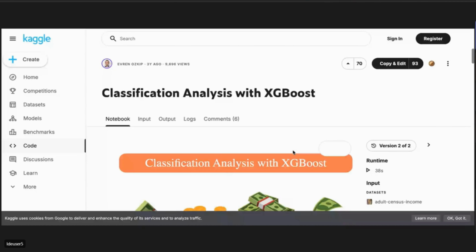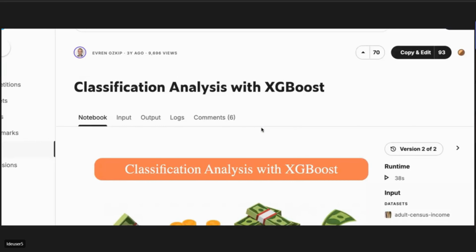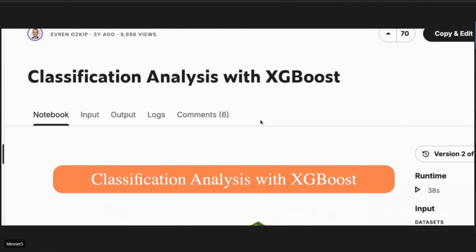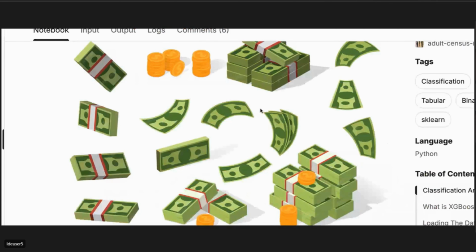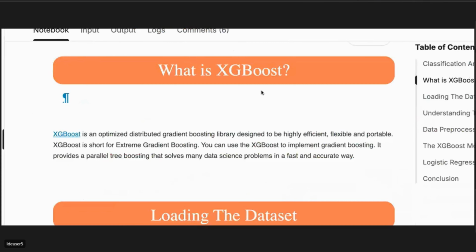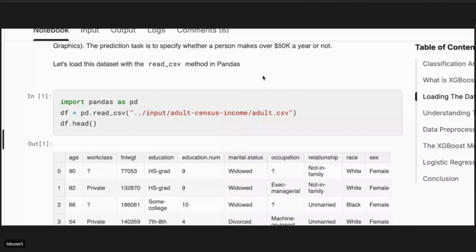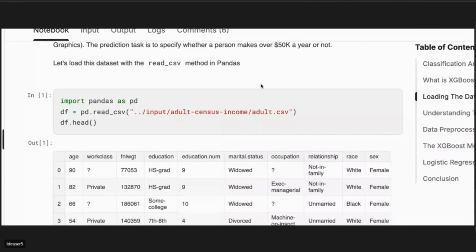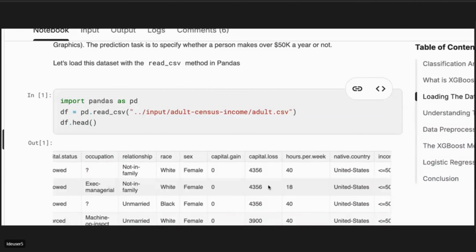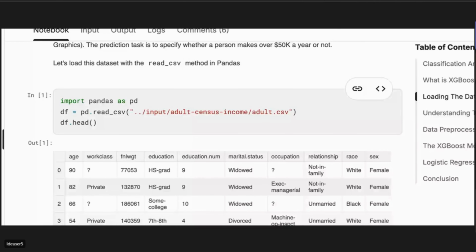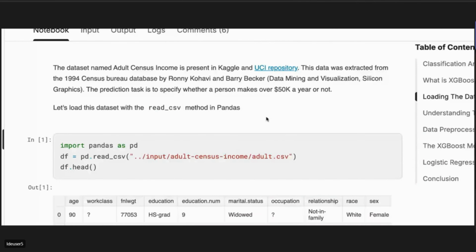Okay. So for boosting, I'm taking the XGBoost algorithm. Here they are making use of a data set called adult, which is your adult income data set. Here the prediction is to specify the salary a person makes.